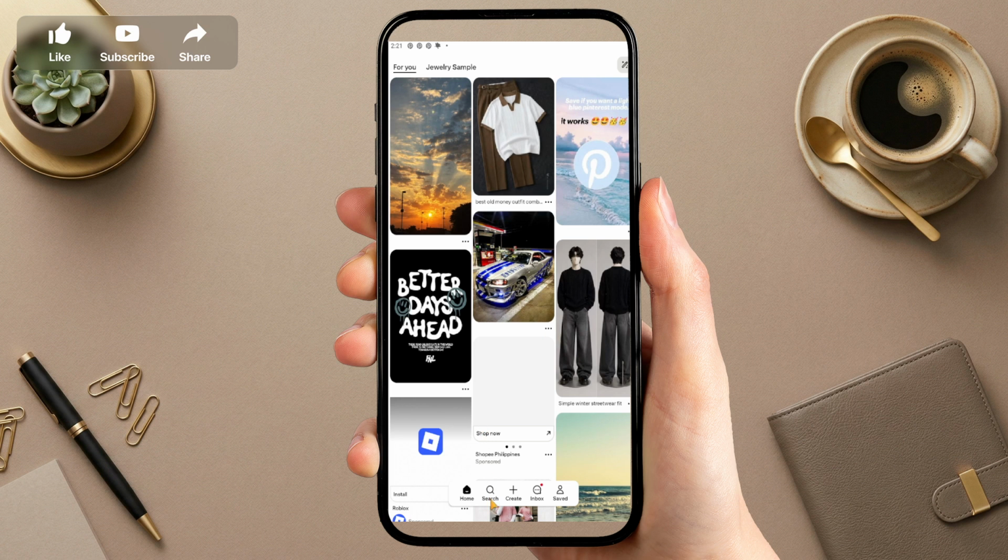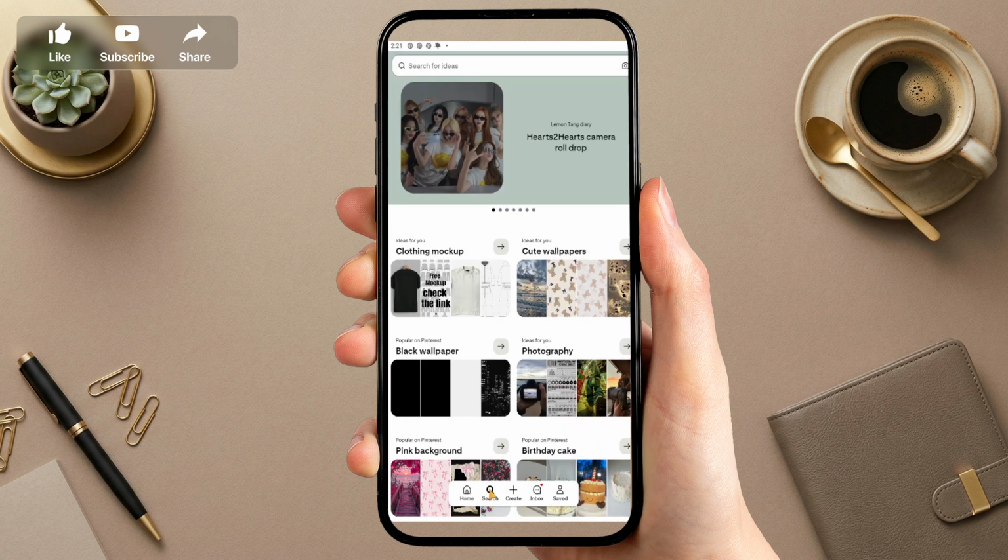At the bottom of the screen, tap the search icon. It looks like a magnifying glass. This opens the search page with a keyboard ready for you to type. Using search is the fastest way to narrow down millions of pins into the perfect wallpaper.